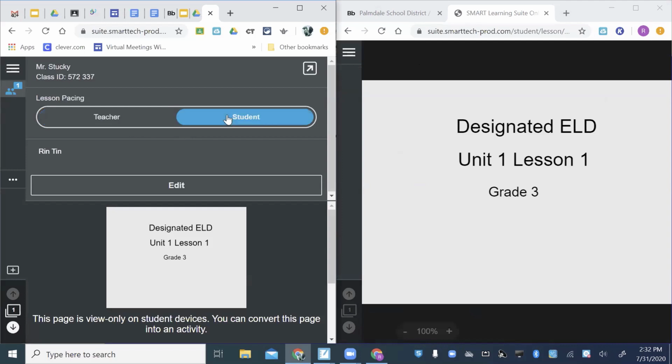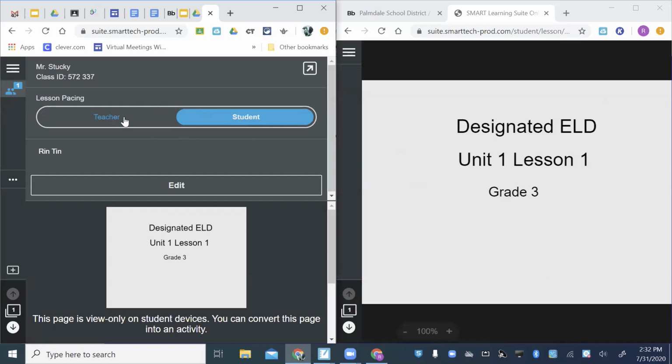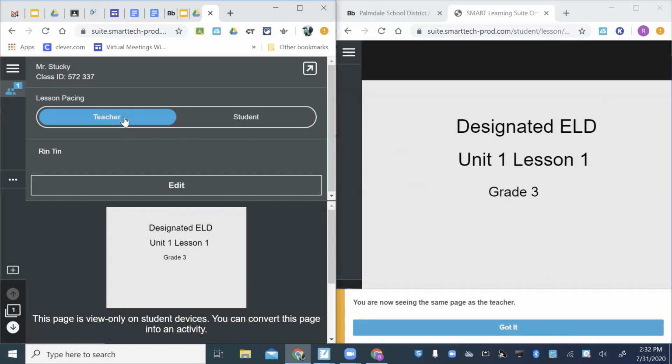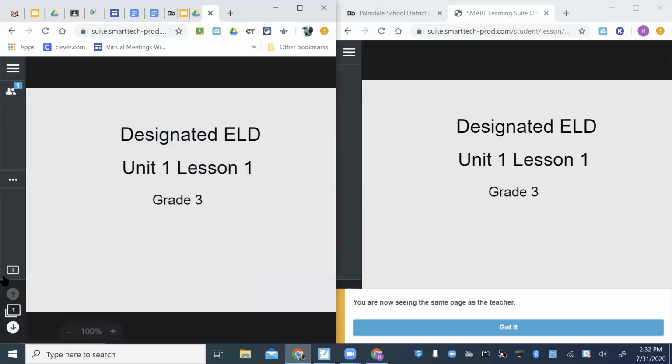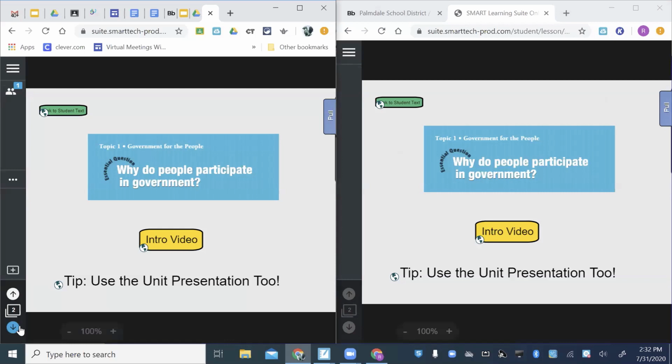If I click it on student, the students can go through the slides at their own will, which might be important at some point. Depends on how you develop the lesson. So I'm going to keep it on teacher pacing for right now. And you'll note that when I change slides, it changes it automatically on the student's device as well. That means they can't go in other places.